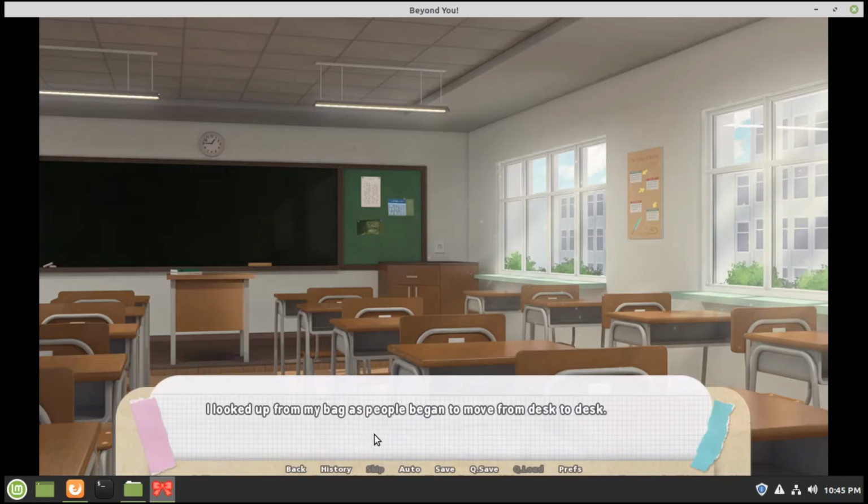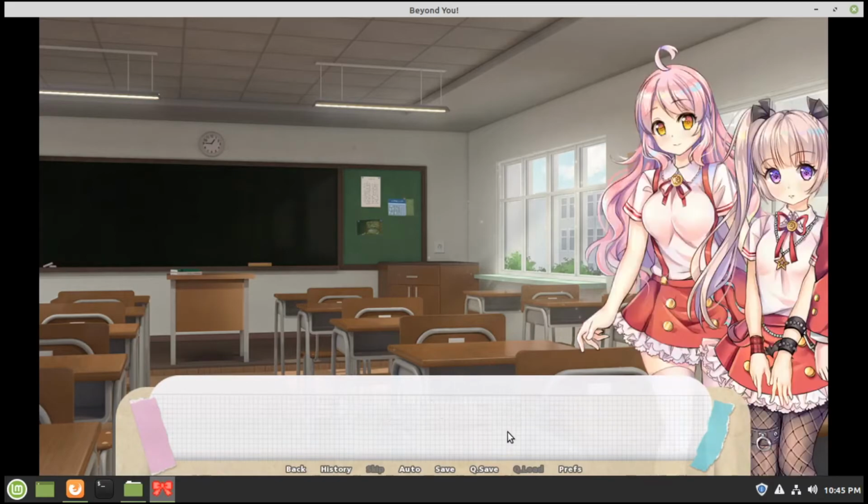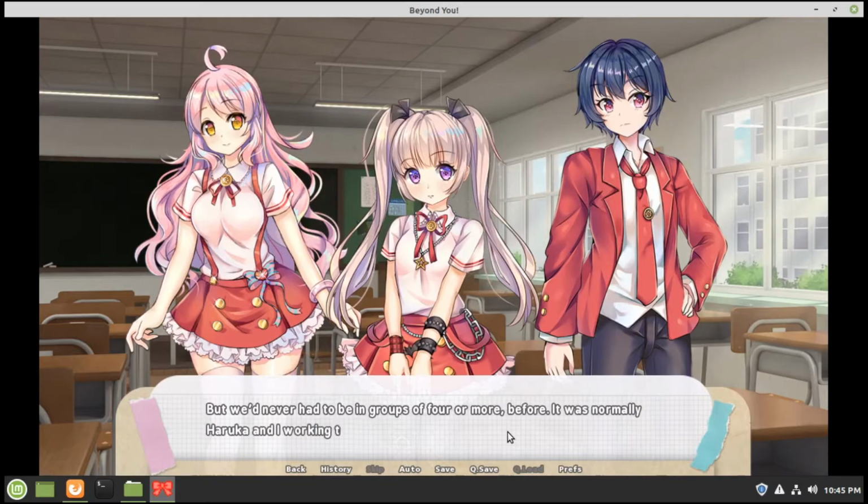I looked up from my bag as people began to move from desk to desk. He moved away from the front of the classroom and towards Haruka and I. As we have an even number of students in this class, he gestured with his arm to the group of girls I'd never seen before.